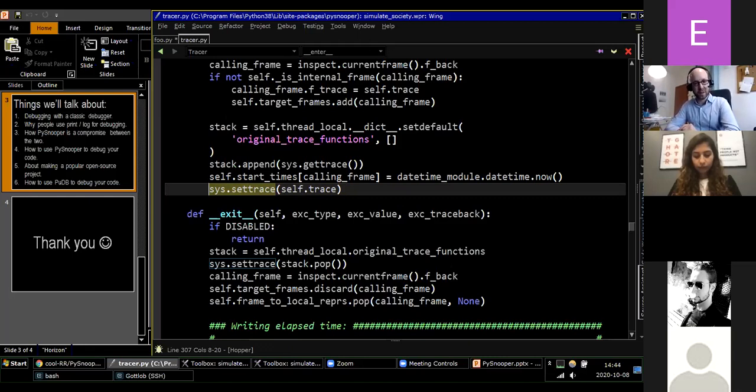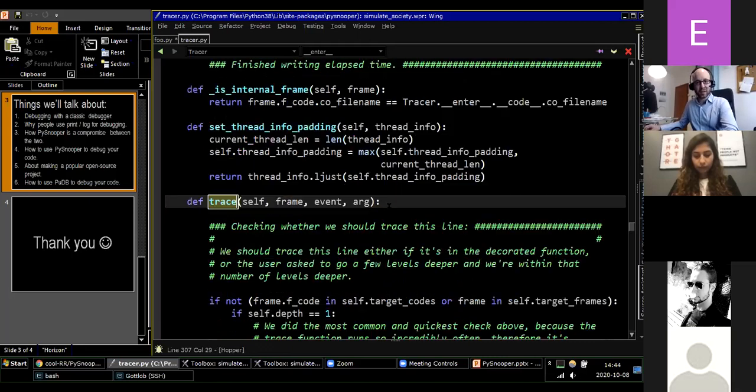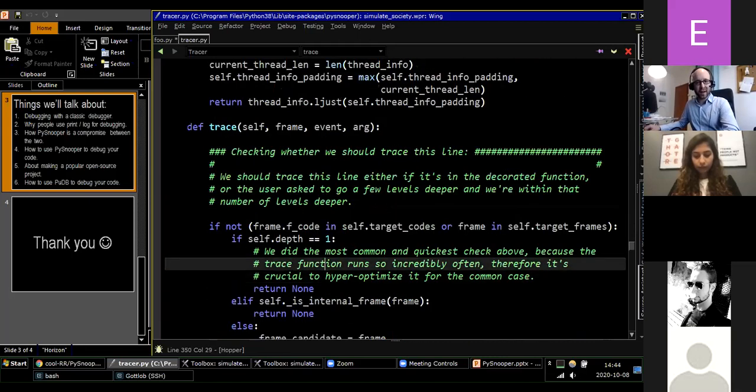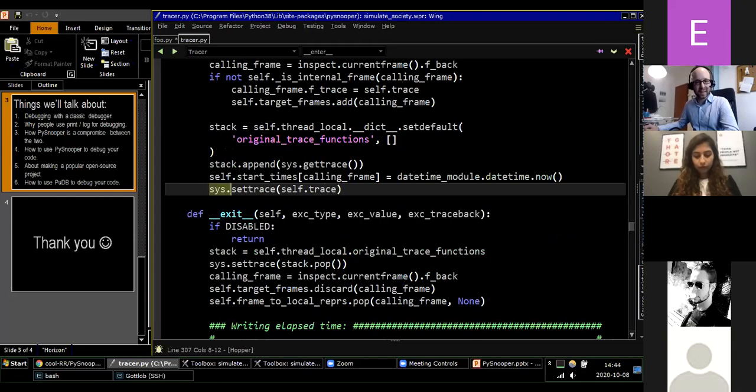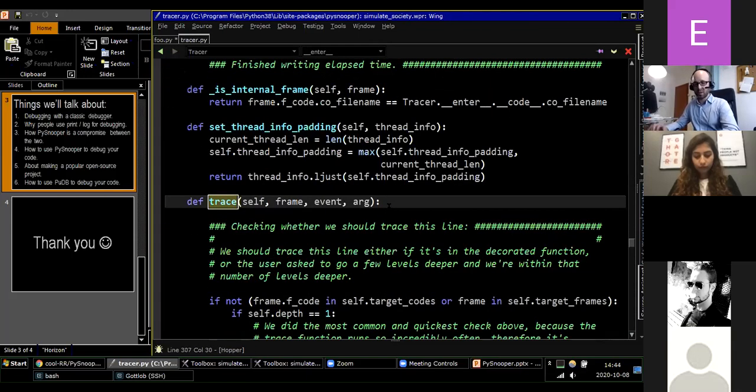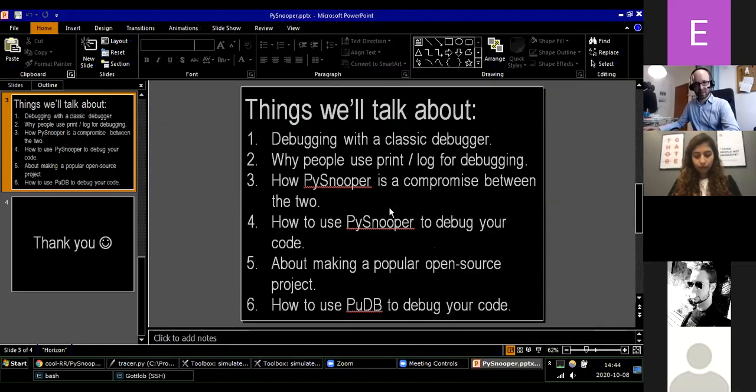So CPython itself is doing the heavy lifting, and all it's doing is just calling my trace function, which is a big function that I have that takes the current frame, the event, and the argument, and figures out what to print. So basically, if you wanted to implement a debugger or anything that is similar to PySnooper, you would use the same sys.setTrace as I have and just put your own logic in your own tracing function. So that's it for how PySnooper works.